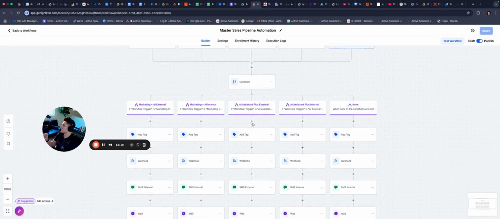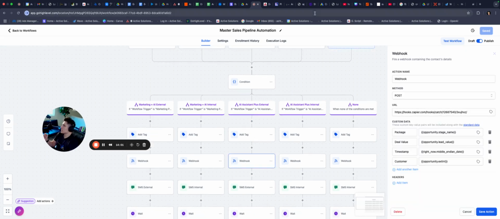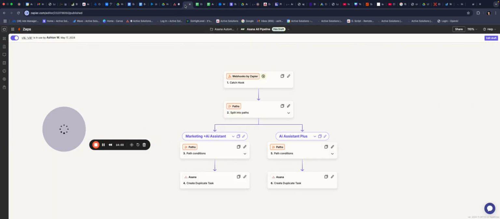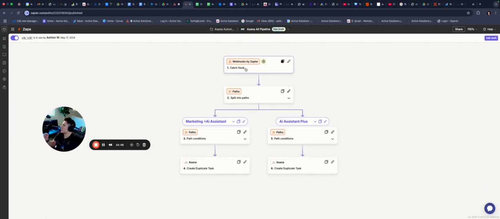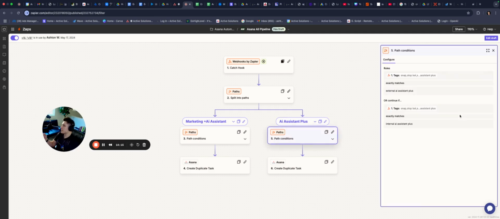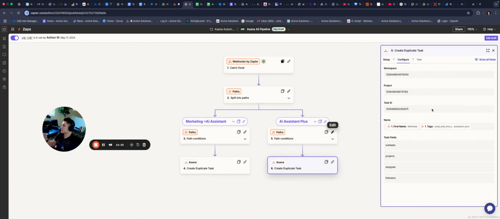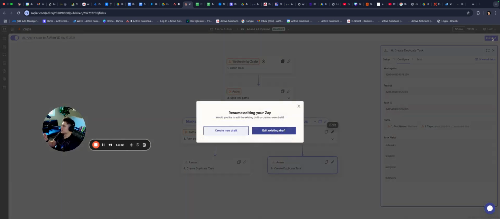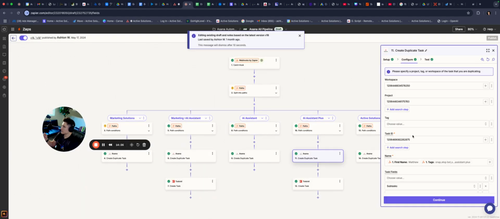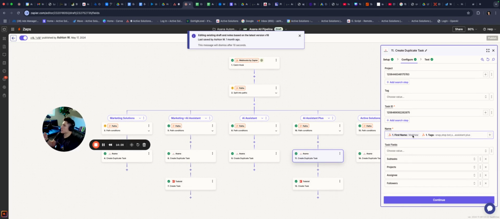So one of the steps that we have in the trigger is a webhook. And this webhook fires, and the webhook gets caught. And then we recognize which type of client it is. Again, if you only have a package, this makes it significantly easier. And what we do is we set up a zap to map all of the custom fields that we collected in GoHighLevel.